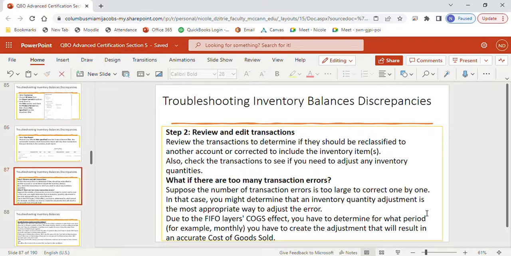Step 2, review and edit transactions. Review the transactions to determine if they should be reclassified to another account or corrected to include the inventory account.